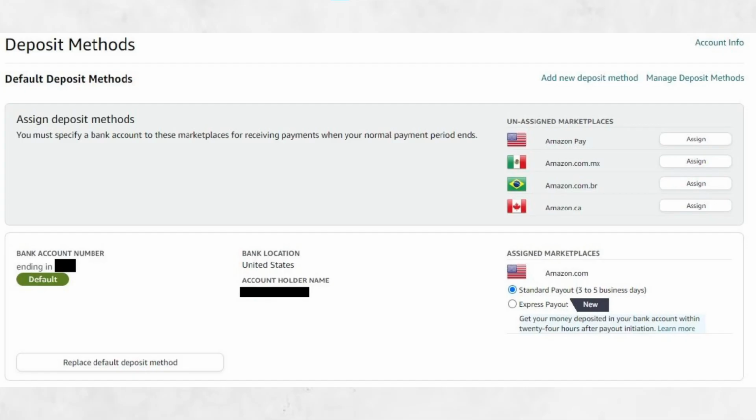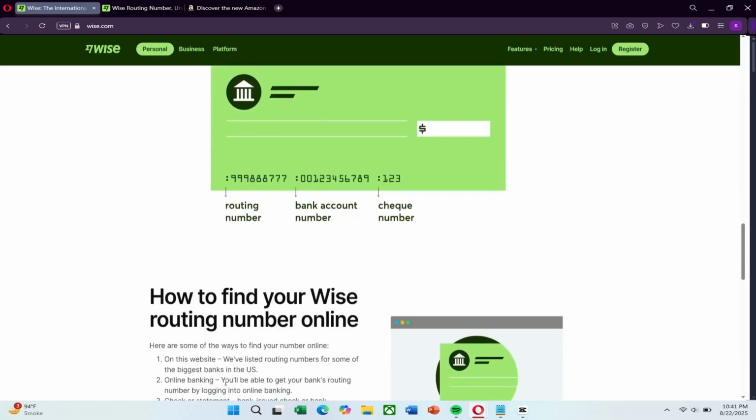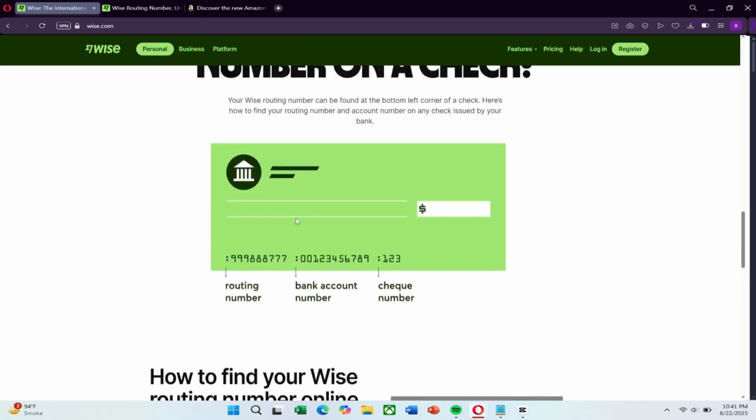Choose the country that matches the currency you want to receive. For example, if you want to get paid in US dollars, select the United States as the country, even if you're not located there. Then, enter the Wise bank account details you copied earlier. This includes the routing number, account number, and the bank name. Make sure you enter these exactly as they appear in your Wise account. Double-check all the information, then save the changes.